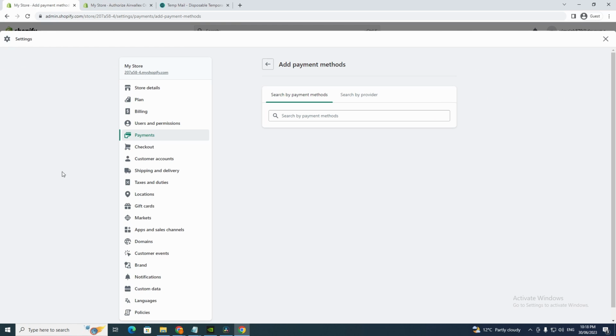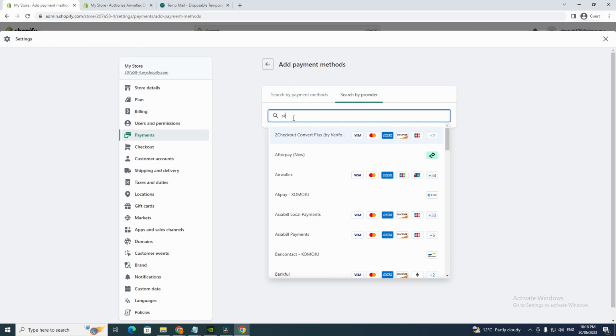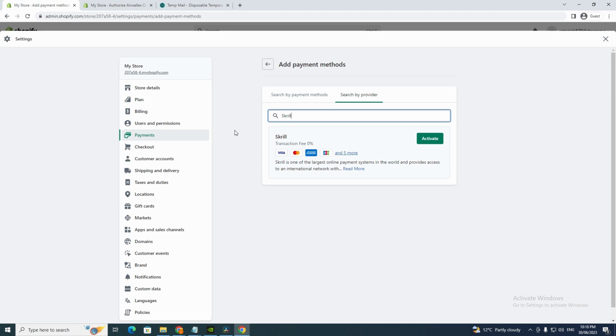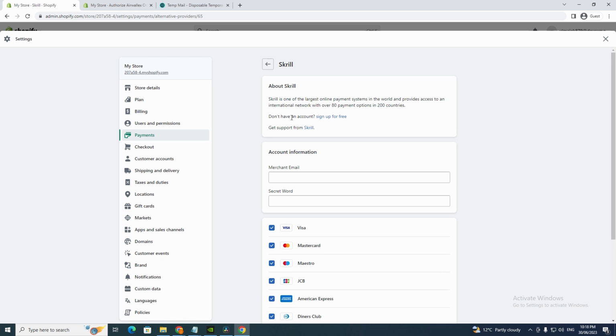So once you come here, you go to search by provider, and all you got to do is type Skrill, and then you click Skrill here, and then you need to activate it. So you just want to click activate.